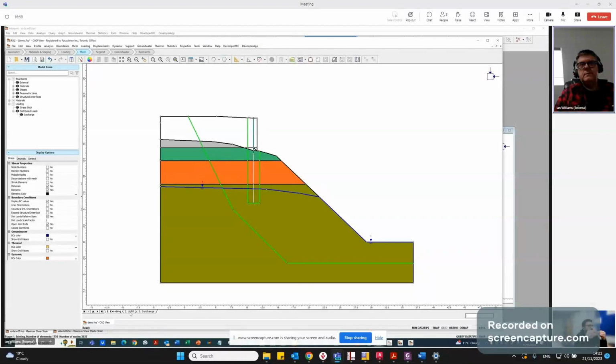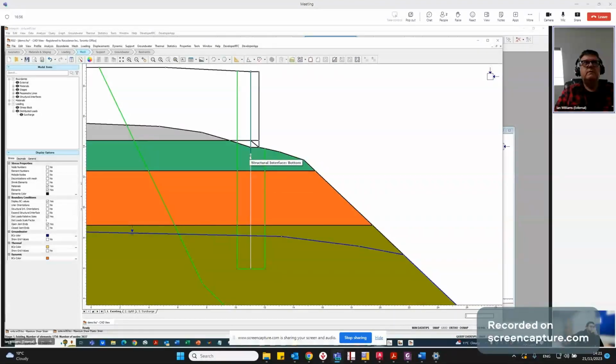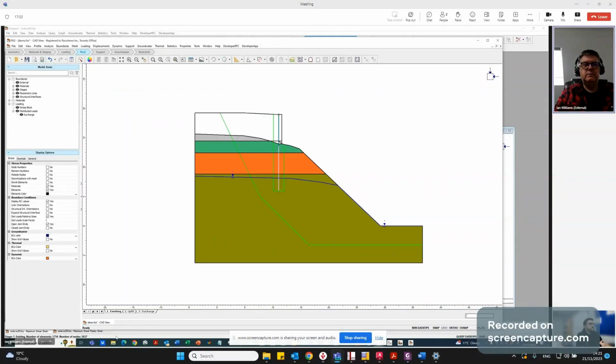What about the connection between these two liners? Is it by default a fixed connection? I think it's a fixed connection by default, but let's run it and see, because it'll become immediately apparent once we've run it.